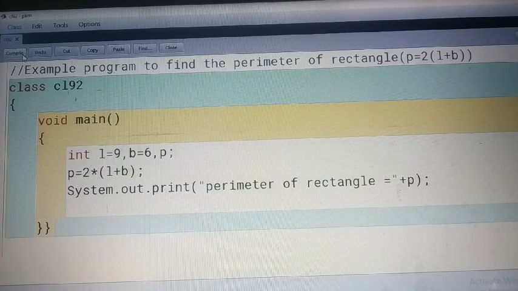This is the correct statement. You will see no error will come. Another way we can write the same statement: 2 into L plus 2 into B. In mathematics, whatever value is outside of the bracket will be calculated with each value inside. So either you write this statement or this statement, both are correct. Let's see whether our result is coming or not.